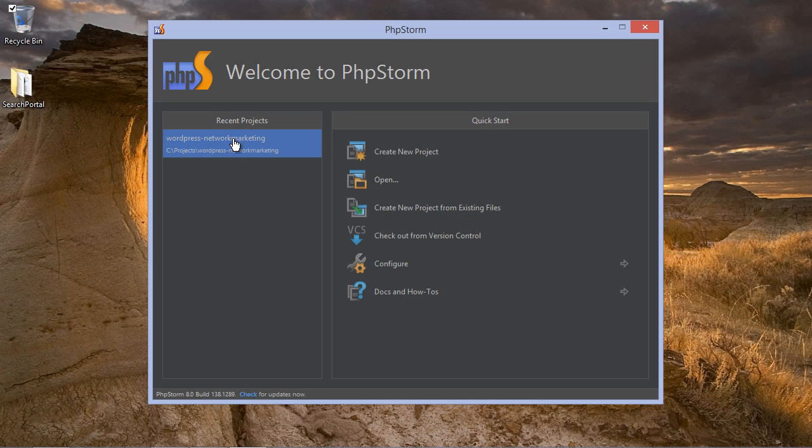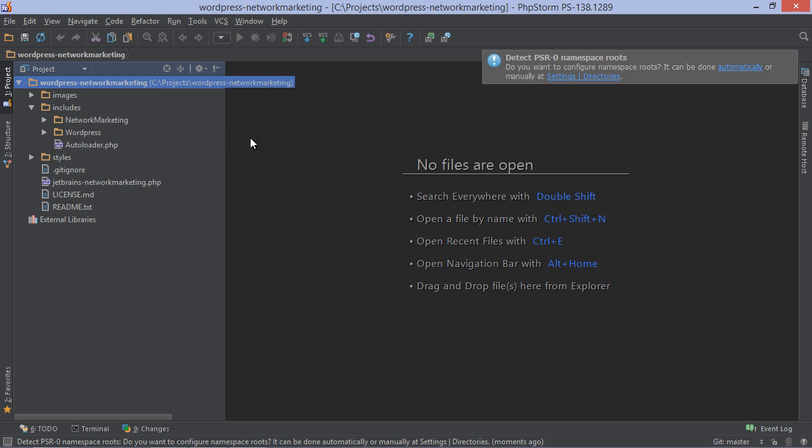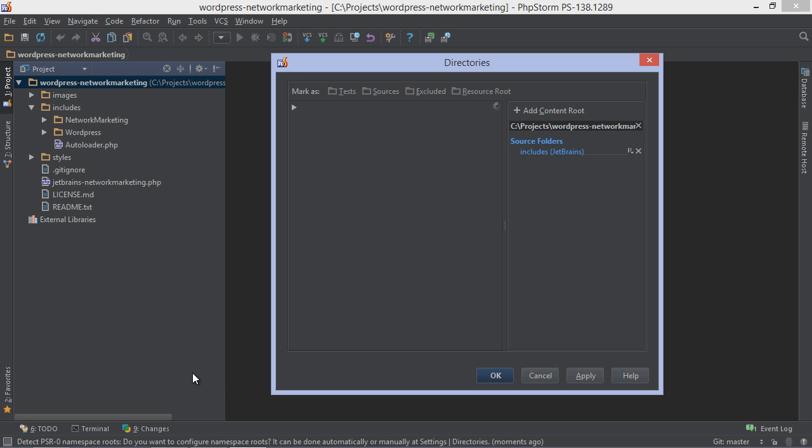When opening a project that contains at least one file with a namespace, PhpStorm will ask us if we want to set a PSR-0 namespace root. We can use the balloon here to let the IDE configure this automatically, or use the Detect PSR-0 namespace roots menu to do the same thing.